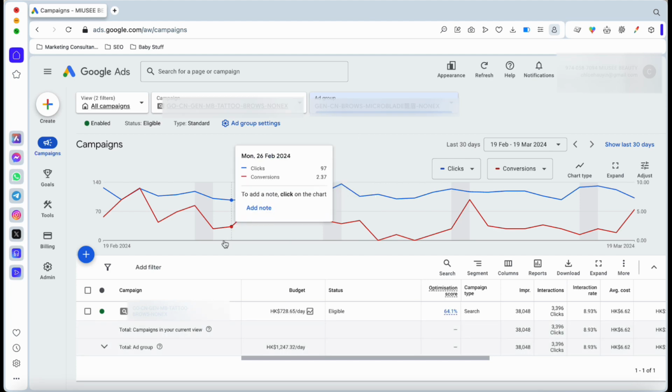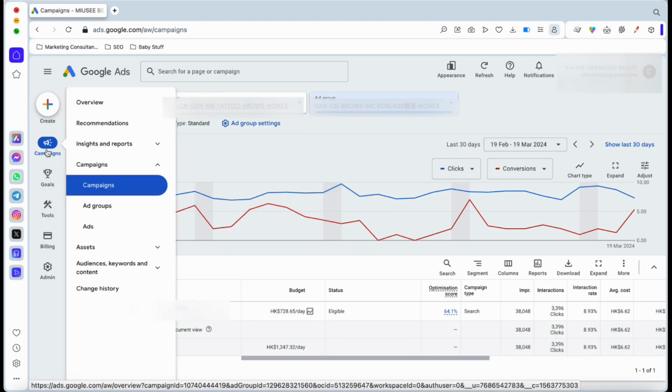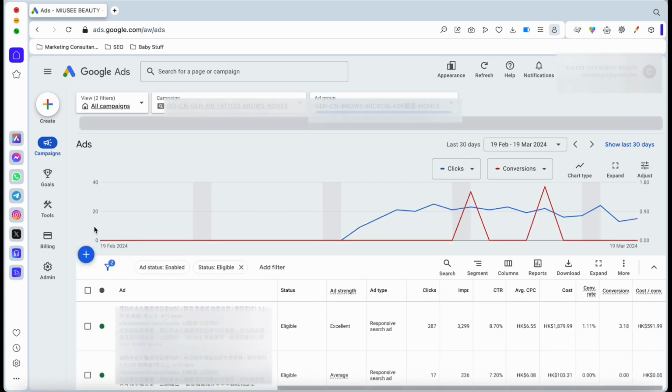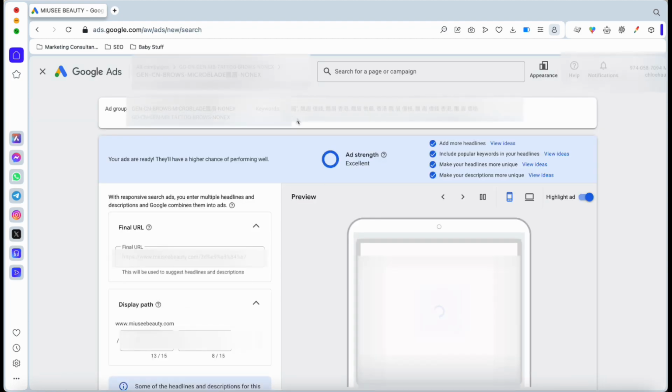And now we're ready to navigate to the ad creation panel. Click on the Ads from the left-hand menu. Once you are in this section, click on the blue plus button and select Responsive Search Ad. And just like that, we have arrived at the ad creation panel.